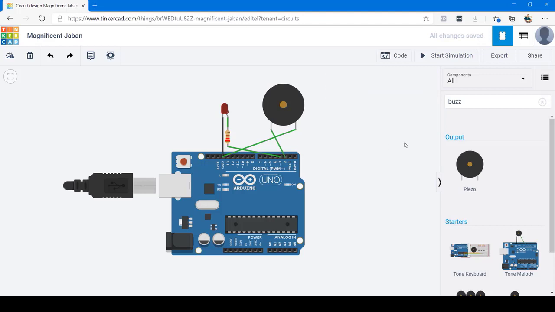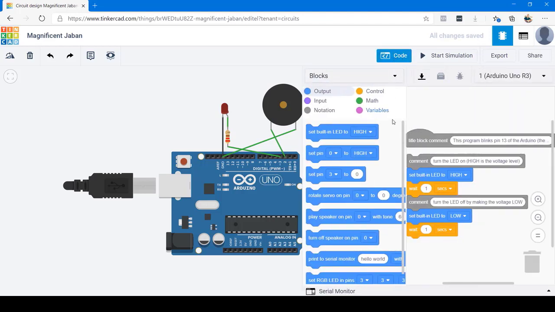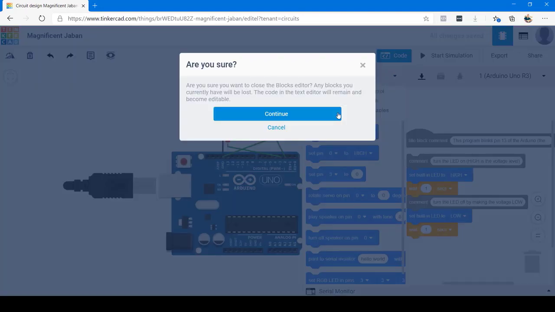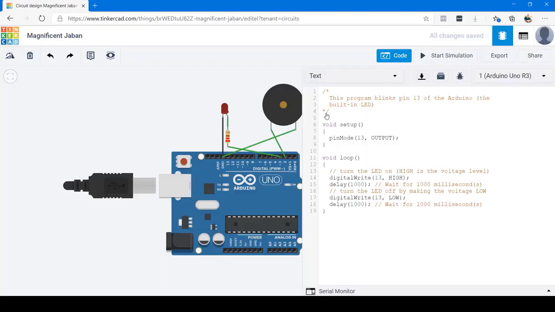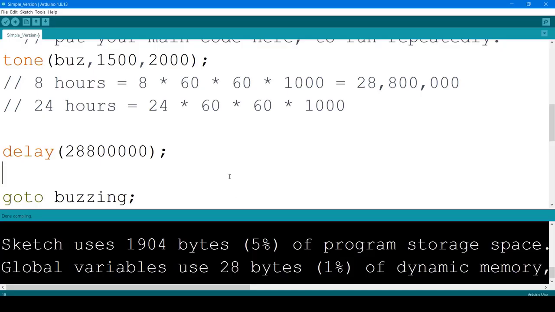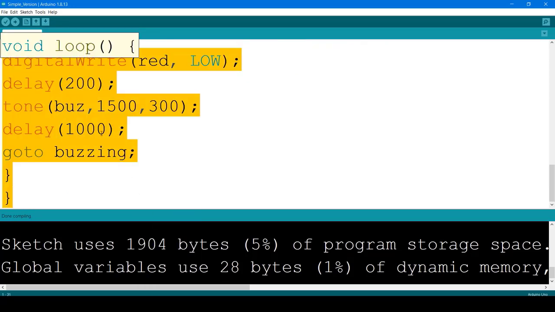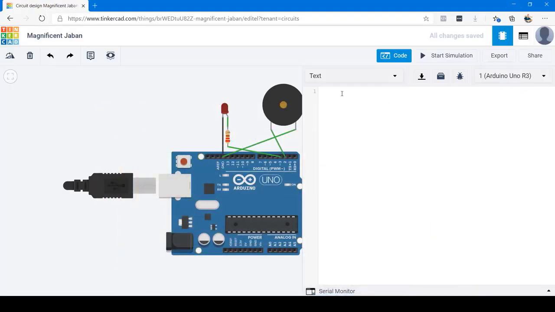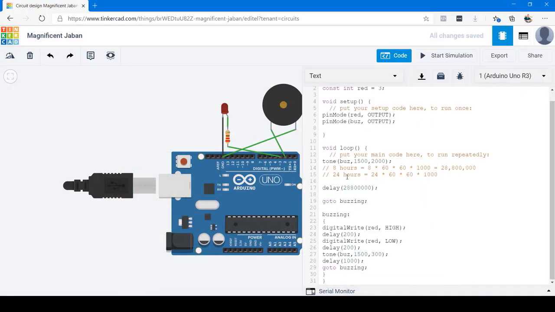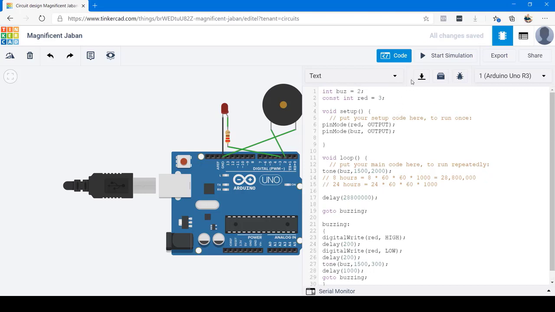Now when it comes to coding, you need to go to the code, select text, and click continue. As you can see, this is a code that we need to remove. Go back to our Arduino code, select all, right click, copy, and from here paste. Now let's test this out.